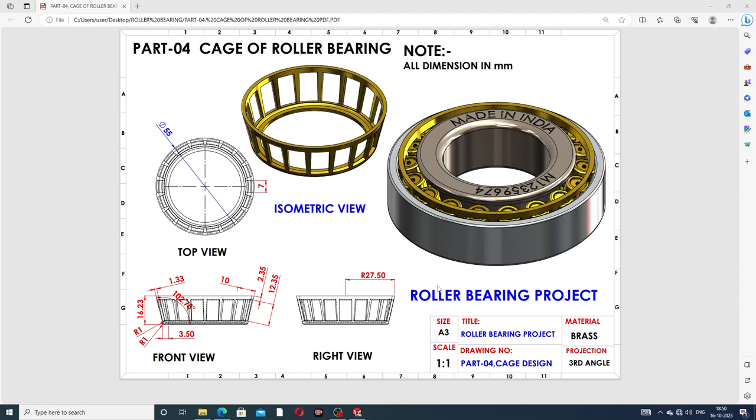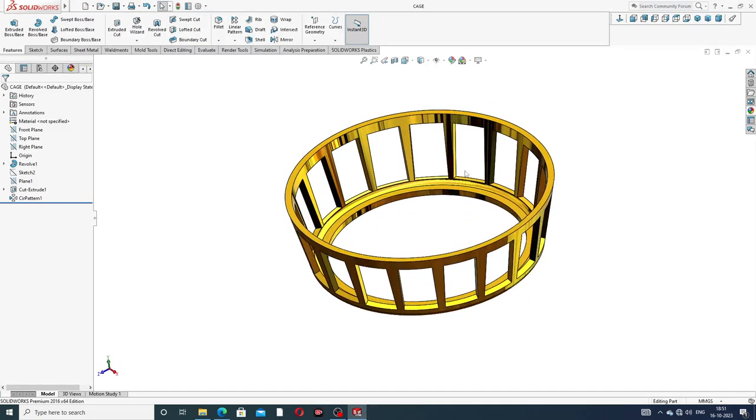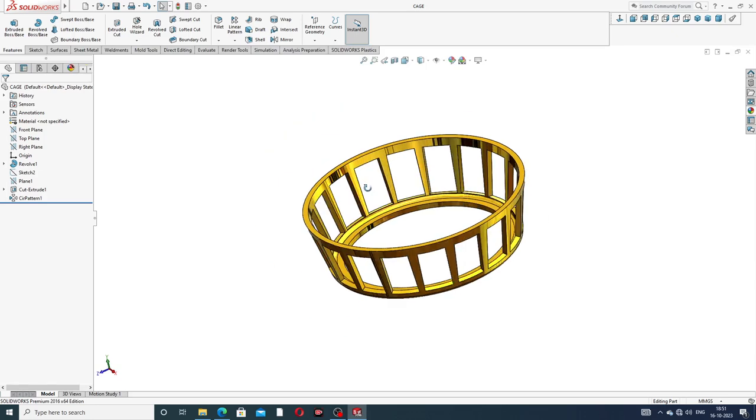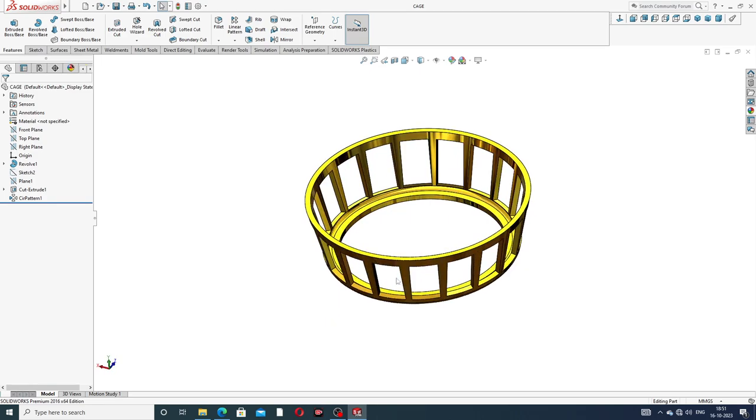In this roller bearing project, all parts are assembled here, and this is the final product, with all dimensions in millimeters. This is a perfect project, and it is also very important for beginner students. Okay, let's start. Today we will discuss how this body is designed easily and clearly. The body is looking perfect, and a brush material is applied here.